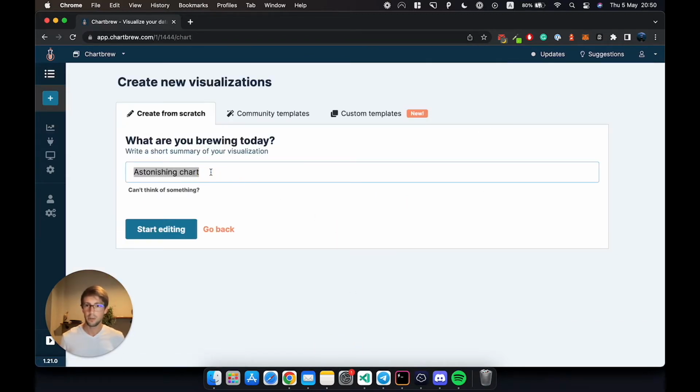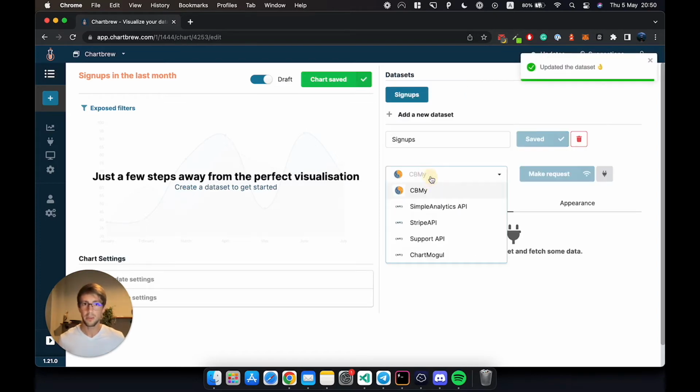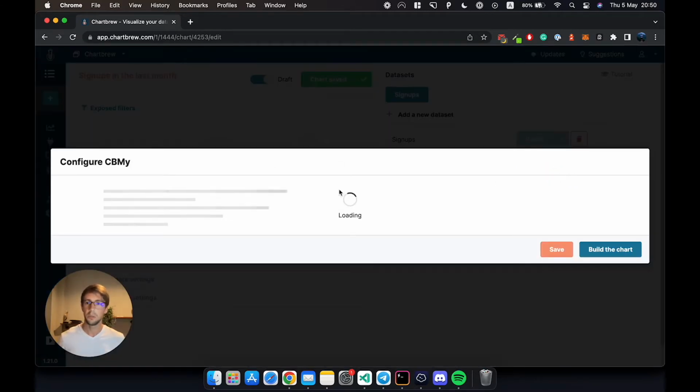For this chart, let's say I'm gonna show the signups in the last month, and also how many signups have activated their trial. This is just a description of the chart. In order to show the signups, I'll need to connect to my product database. So I select the MySQL database, you can see here from the icon, and click on make request.